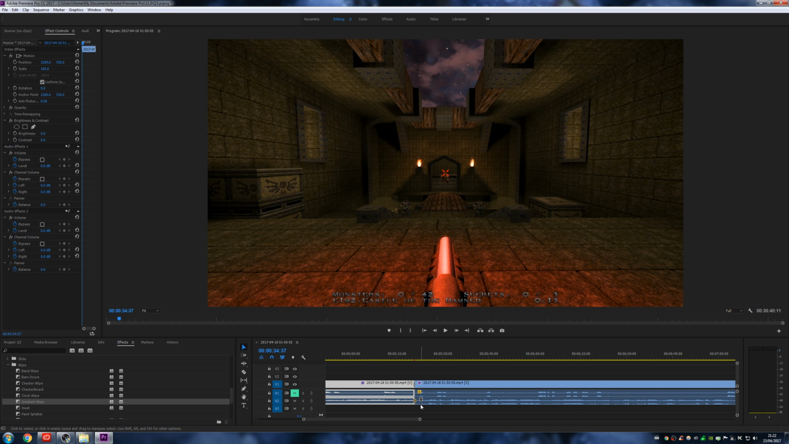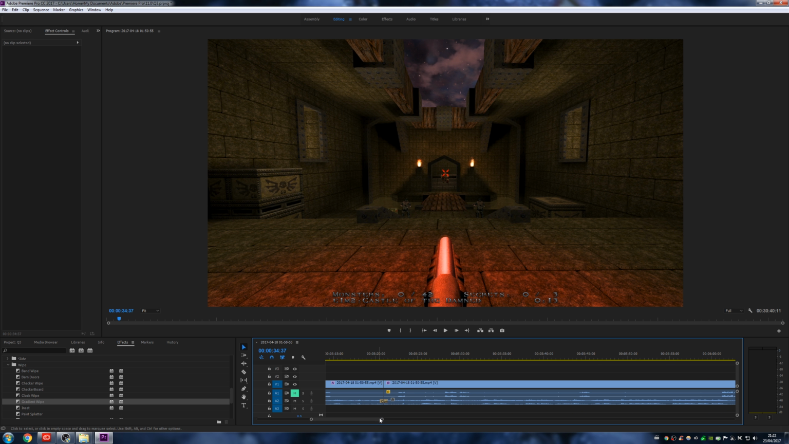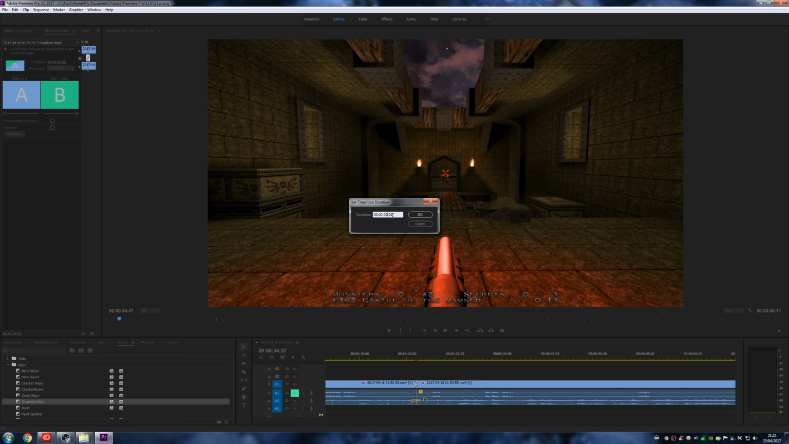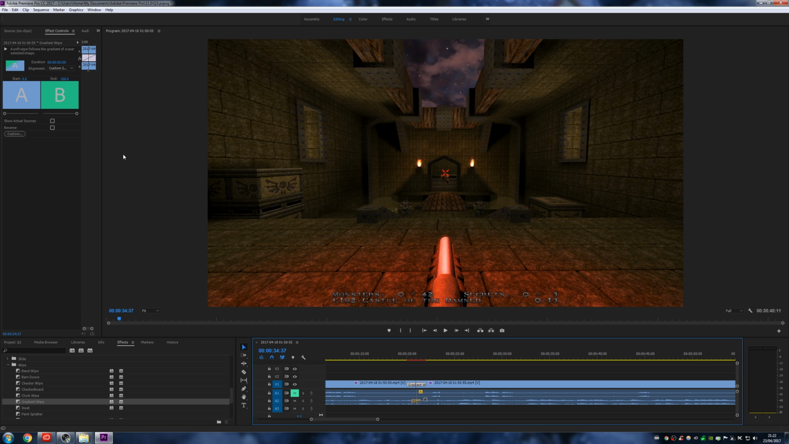I click OK, and I'll have to shrink this so we can see something. Move it along a bit. There we go. And as you can see, it turns out I didn't actually drop in the gradient wipe quite correctly. Let's try again. There we go, that's better. 0 for softness. And as you can see, there's that little bit of red. And I'm going to have this gradient wipe make it 2 seconds. So it's quite a long transition.